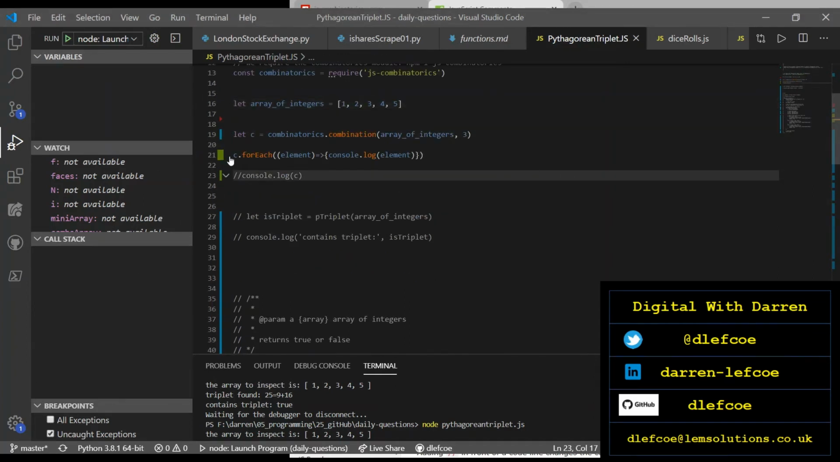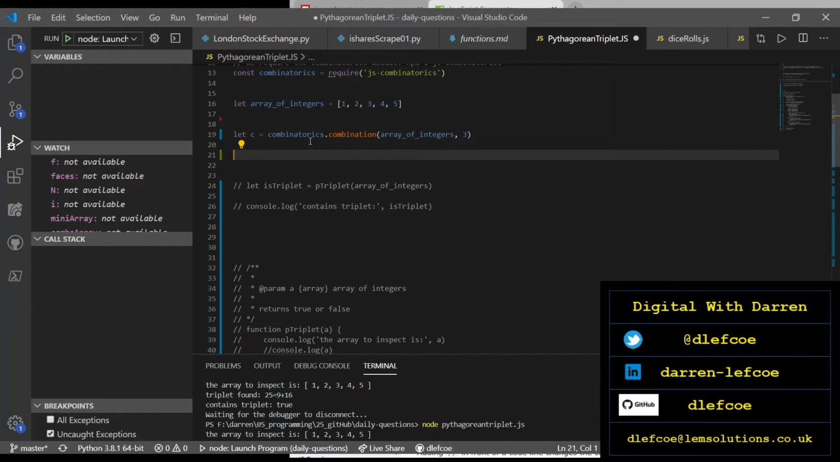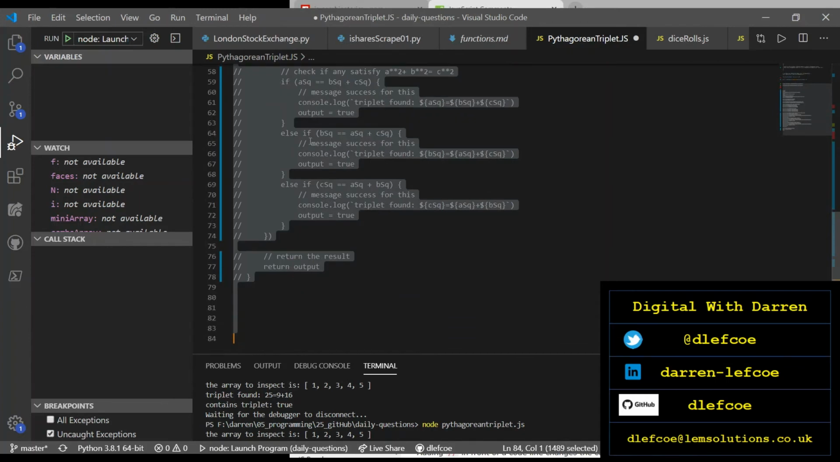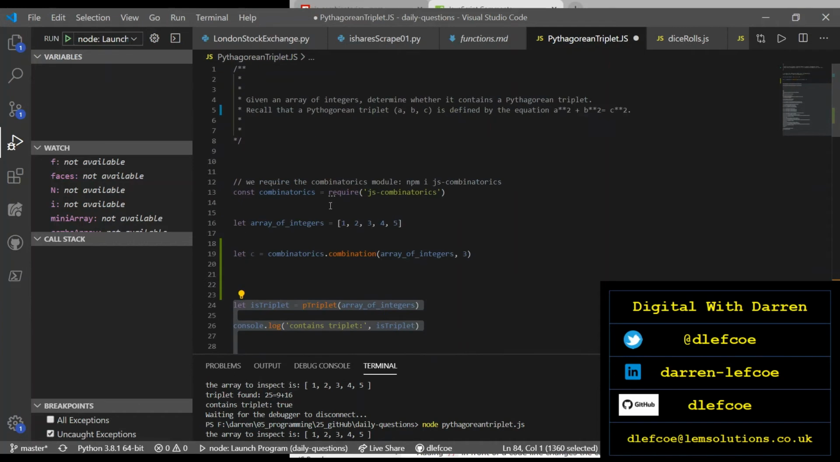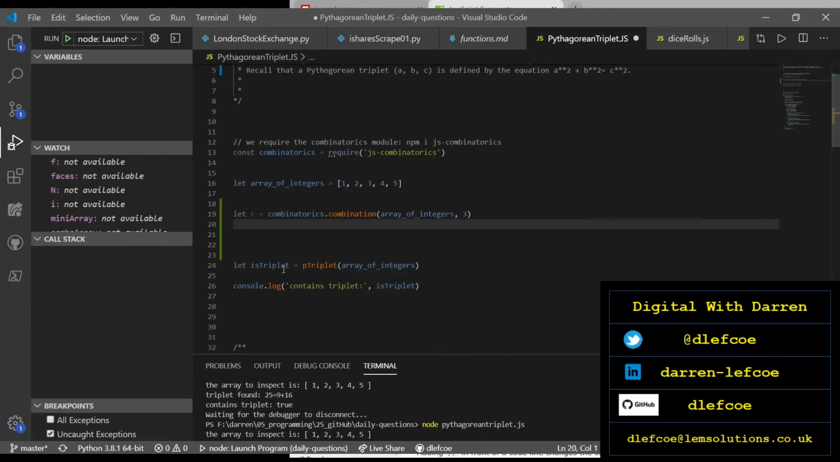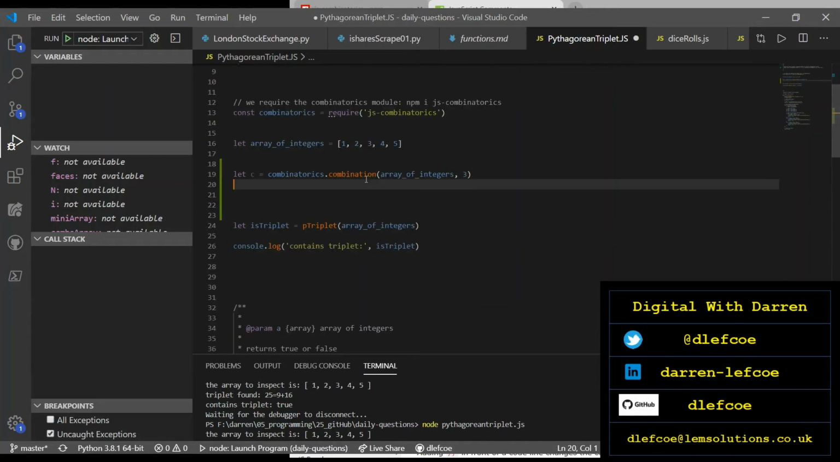So the next thing to do is to get rid of this forEach, because it was by way of example. We don't need to log to the console, and we are going to uncomment all of the pre-commented lines, because we will be using this code. In fact, this code is the answer. We've declared our array of integers. This is what we're going to inspect. We've pulled in the require js-combinatorics methods that we need, the particular method that we're going to use. And we need to call it.